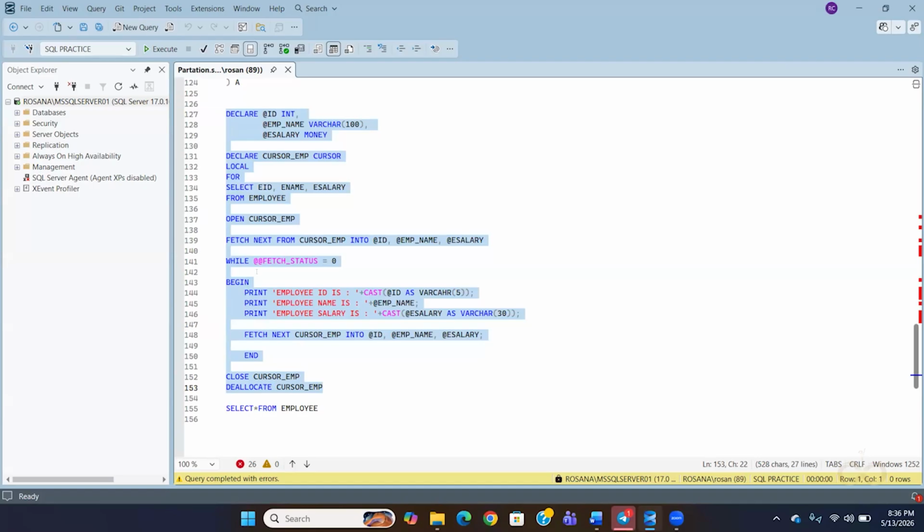So what is the issue here? I'm not getting fetch next. Next cursor into ID and name, salary. Okay. And fetch status is equal to 0. Begin is missing, is it there? And then end is there.